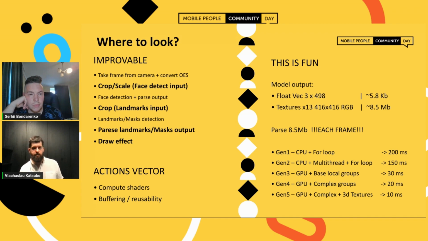So the next part is about cropping the data that we have from our networks. Just a small example of the amount of data we had to process. Our model provides us 2 pieces of data, as you can see at the top right side of this slide. It's about 500 points, which is not a lot, and 13 textures, which is really 5 megabytes of data. So just imagine that we had to process about 8.5 megabytes of data each frame, 30 frames per second.